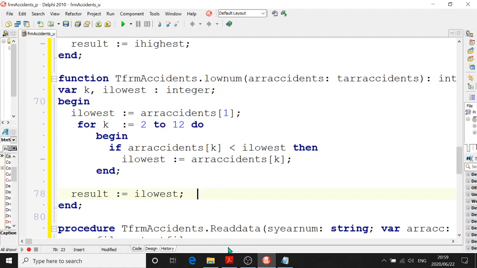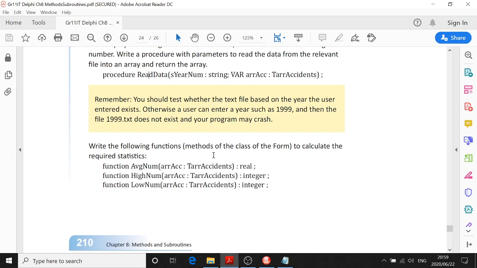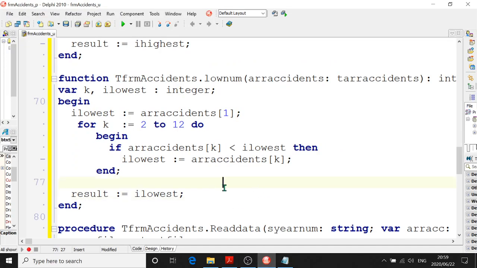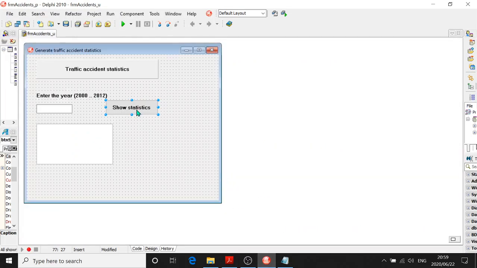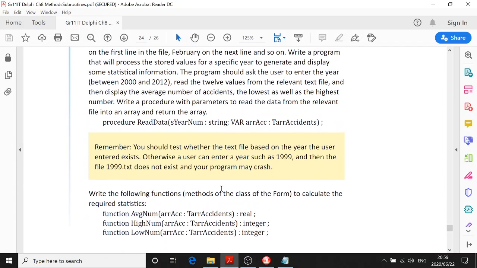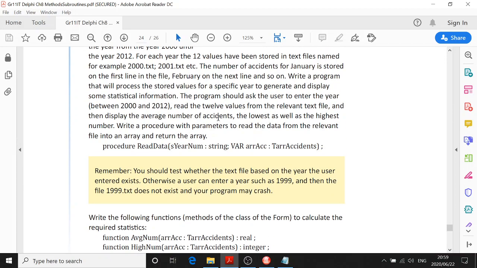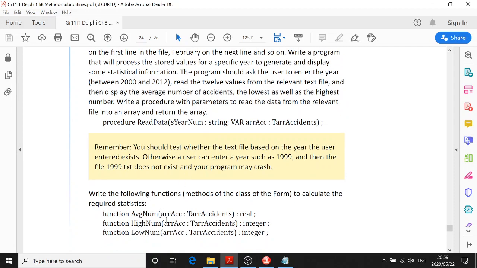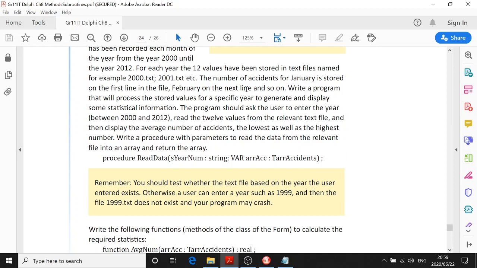Right, now we're going to go and do our button click event, and that's where the trick comes in. In the button click event, this shows stats, and we've also got already here the display has to display. They don't give an example of what the display must be. To read data, we're going to find the average. We're going to just display the average and the highest and the lowest, because it says ask the user to enter and then display the average, the lowest and the highest. So we'll display the result of those functions.